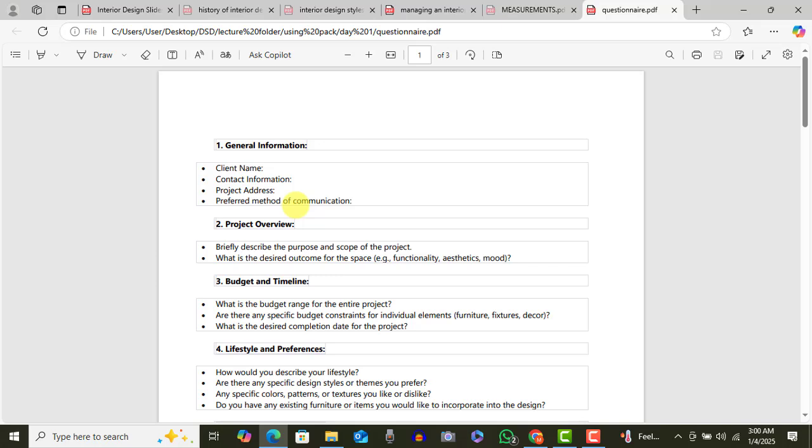Then the next thing is your project overview. Okay, that was what we said about that. Defining your scope. So this one is a questionnaire. I'm giving general ideas of questions. So you're asking the client, what is the project about?